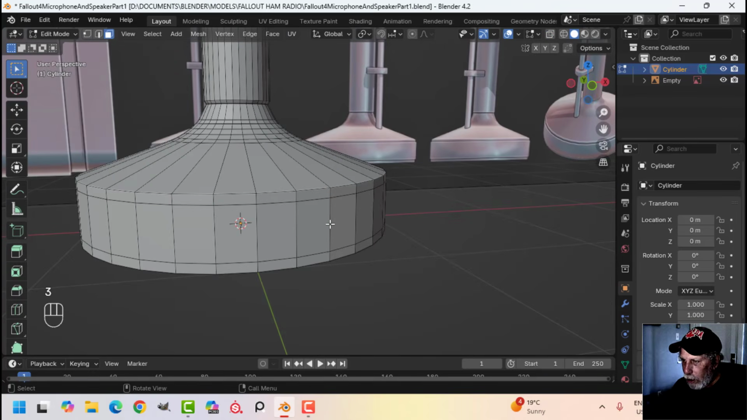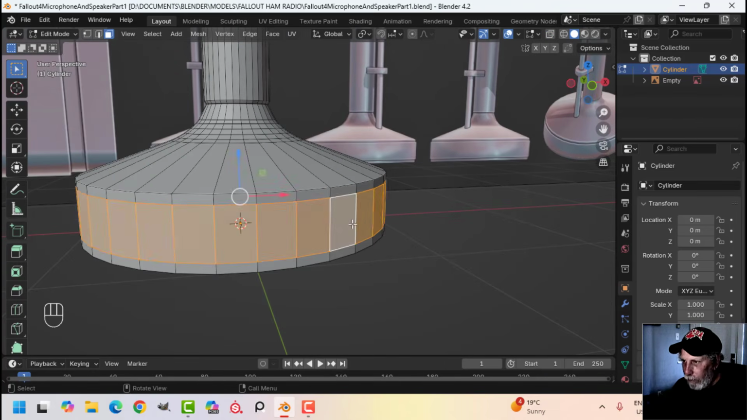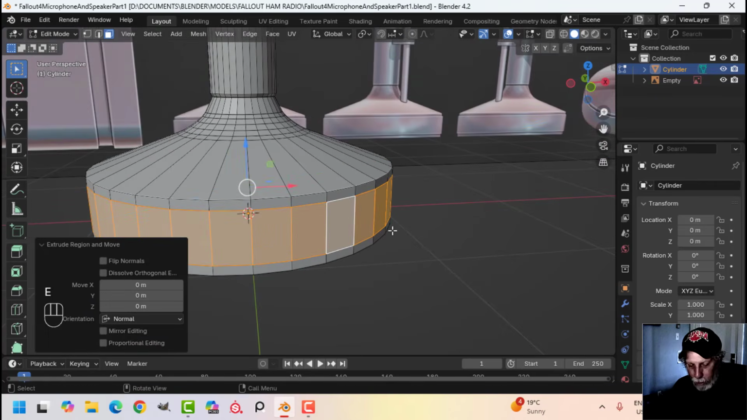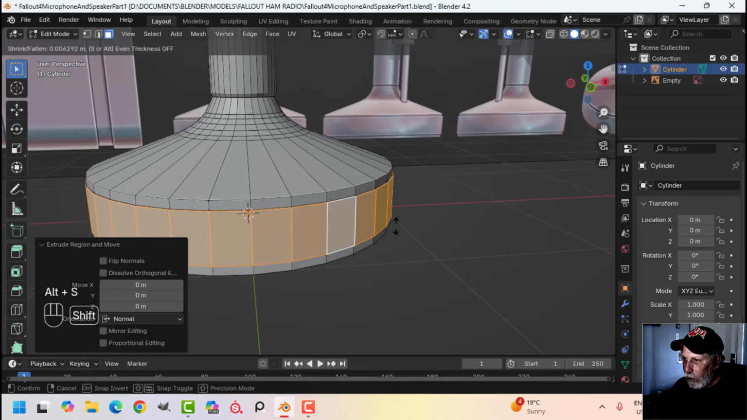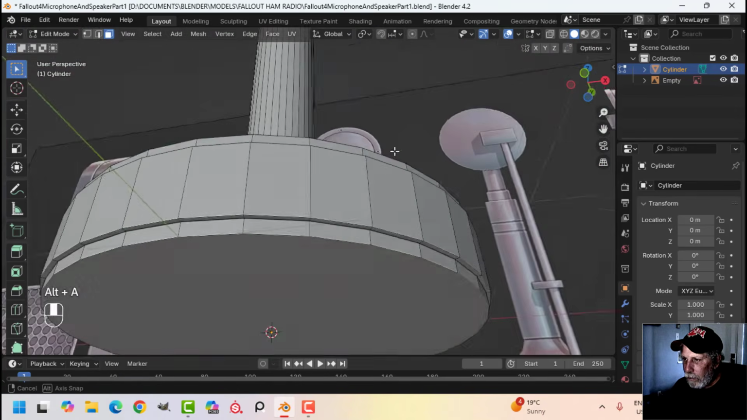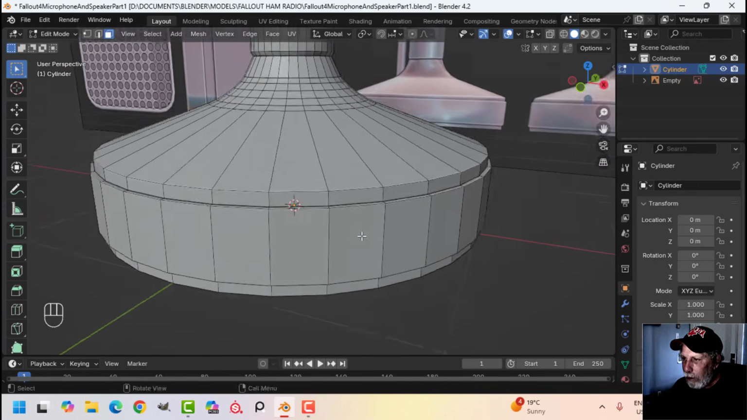3 in solid view. Click on one of these lines while pressing Alt and Shift. Like that. Now I'm going to press E, left click, Alt S, hold Shift and push. And just make it come out a little bit like that. Okay, now it's time to do some beveling.